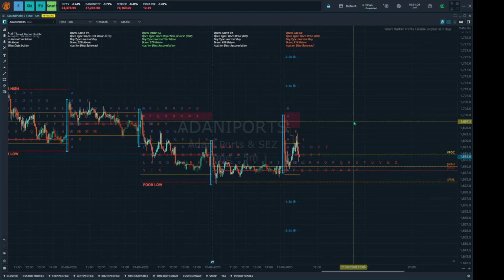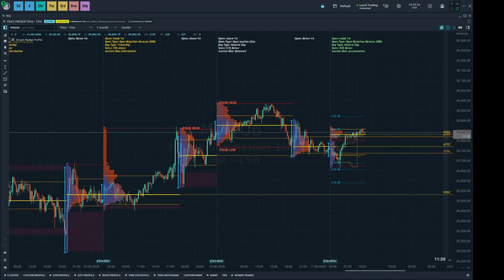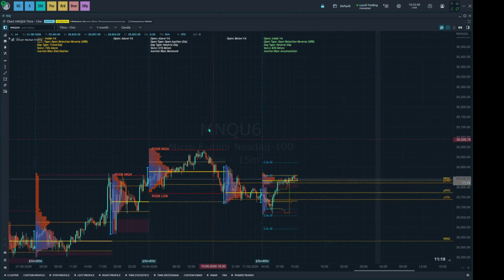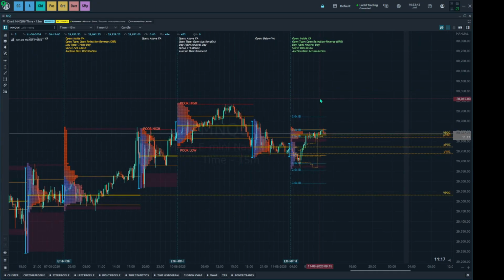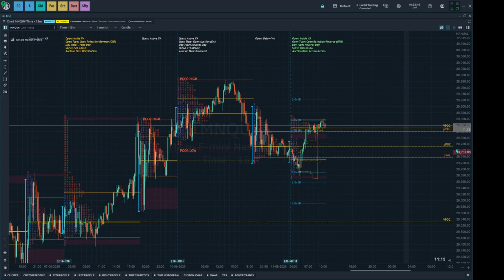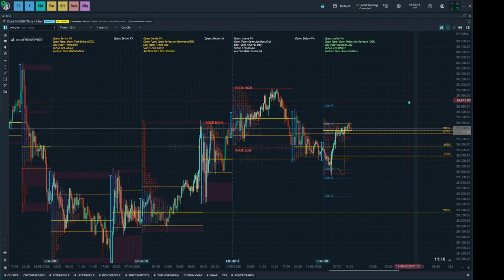Now let us see how it works in the ES and NQ US futures. Okay, so let us open that chart. Okay, so now we are on the micro NQ chart. Here you can see this is an MNQ chart, and you can use the same value area high and low marking with the market profile. So what is the difference here?